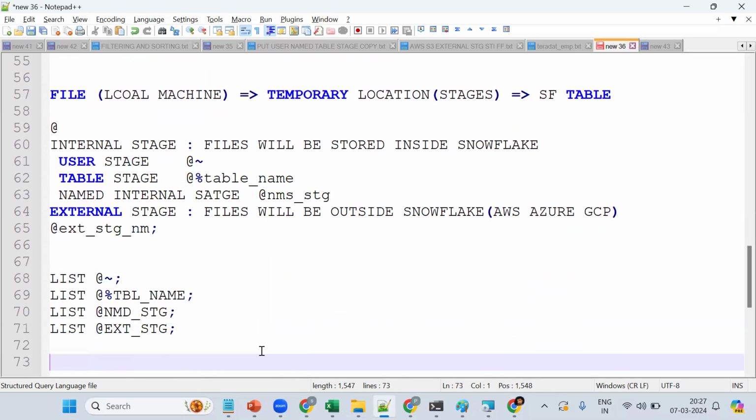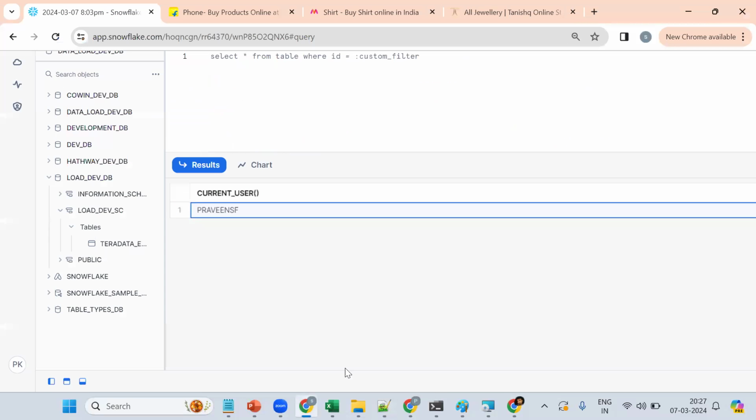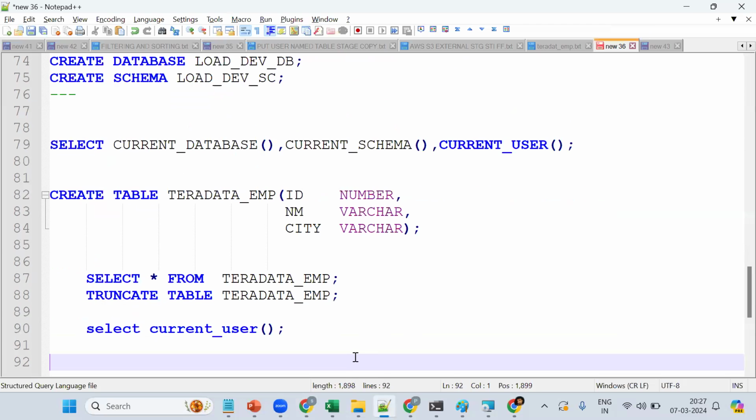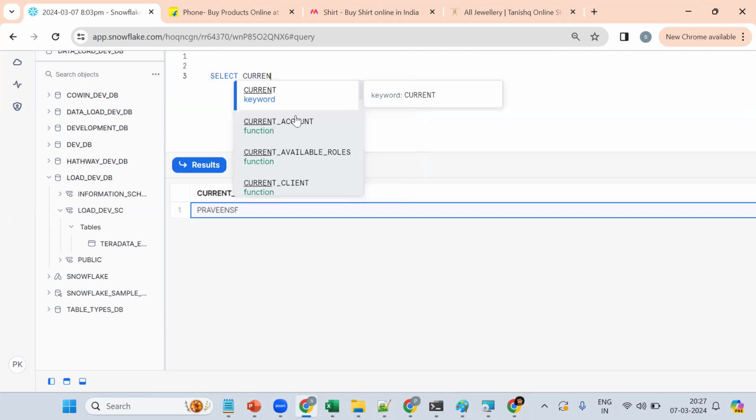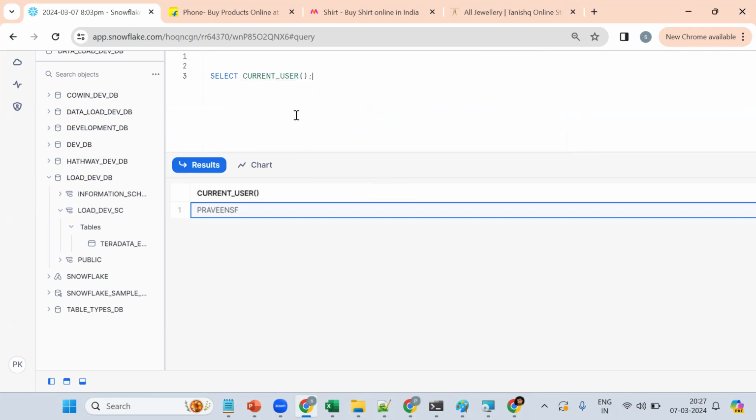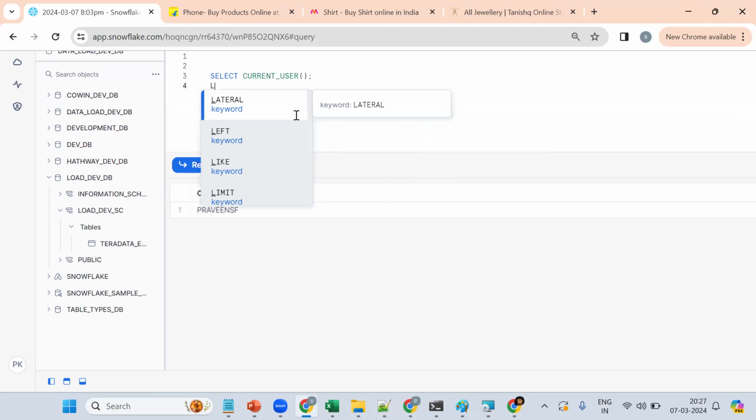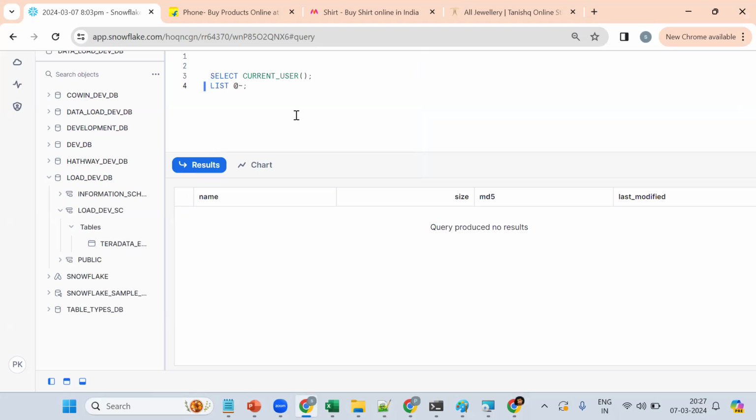Okay, now go back here. What is my username? Select current_user(), with brackets open and close. Now list @tilde. Which stage is this? This is the user stage. We'll see the difference.